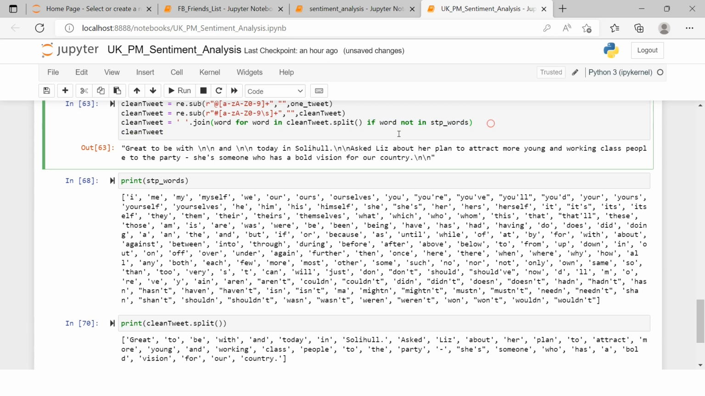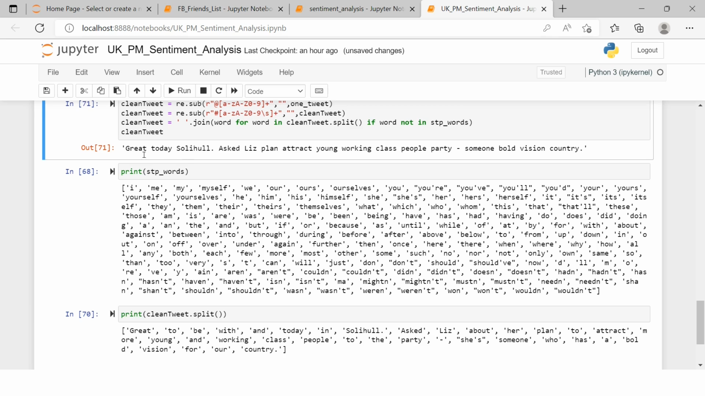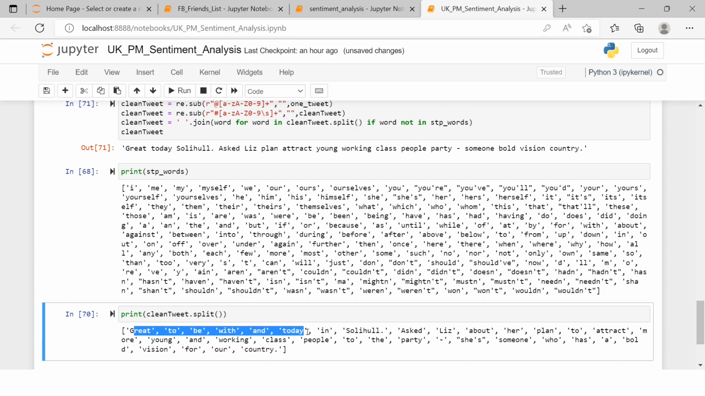Now once we do this, what's gonna happen is we're gonna get this tweet which would not have the stop words. Let's just try to run this. Ooh, it's gone, right? So it is executed, like you can see, great, and it directly comes to today. So focus on this over here. If you see over here, it says great to be with and today. Okay, so between great and today we have these 4 stop words. All of those are removed. All right, so it seems like it's working.